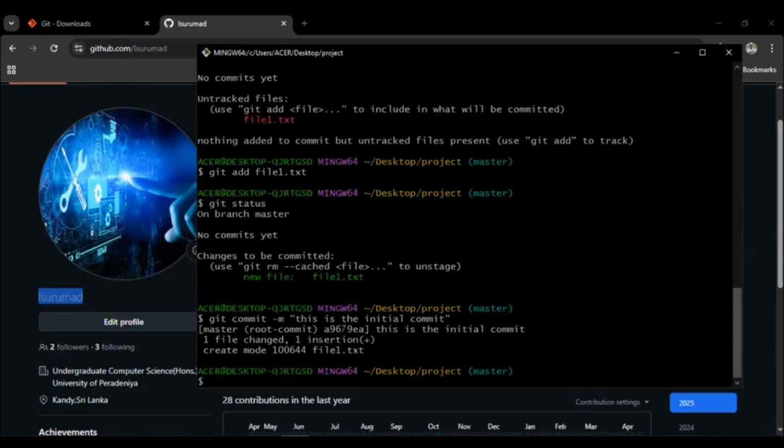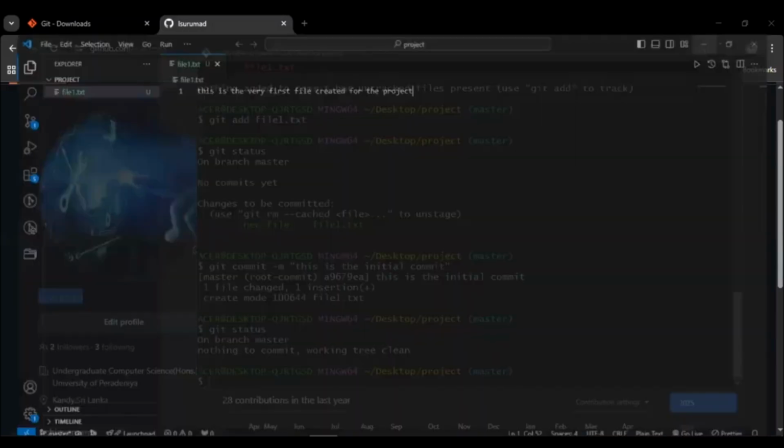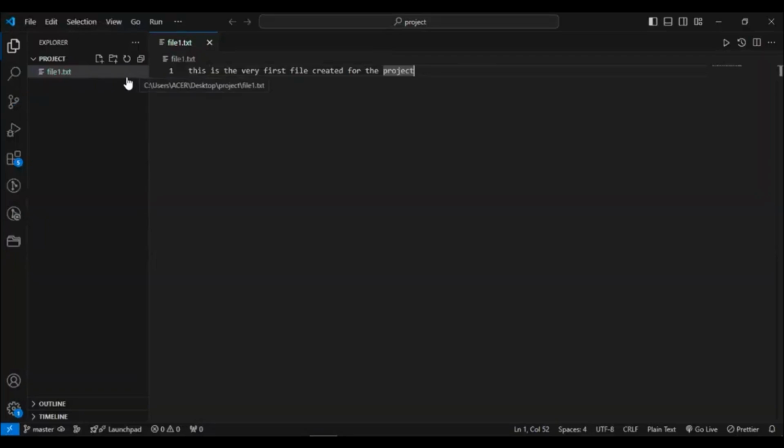In other words, we are starting to track the changes of the files. Then if I check the status, git status again, now you can see on branch master, we are in the main branch, nothing to commit, working tree is clean, right? Then if you go back to the editor, you can see the green letter U has disappeared.